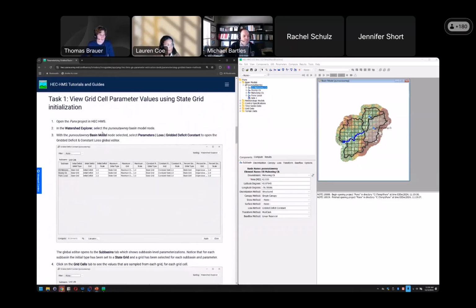So this project that I have, you can assume that it was migrated from a prior version in its current state. And it uses gridded deficit and constant losses. So I've selected one of the subbasins in the model. If I go to the loss tab, this looks a little bit different.